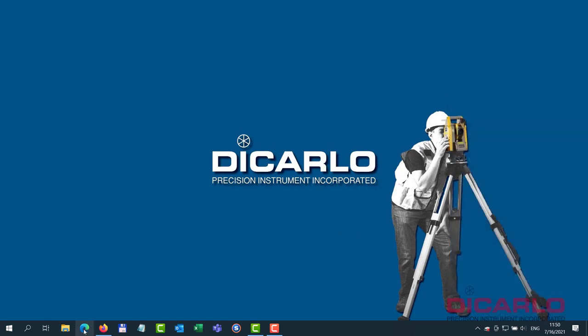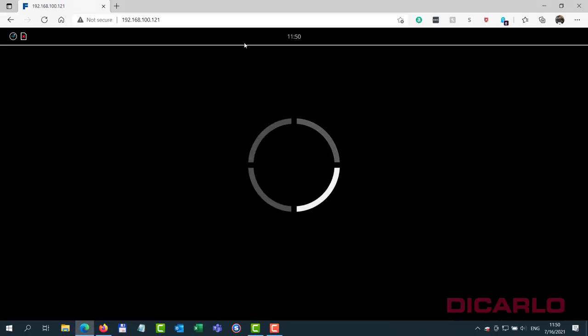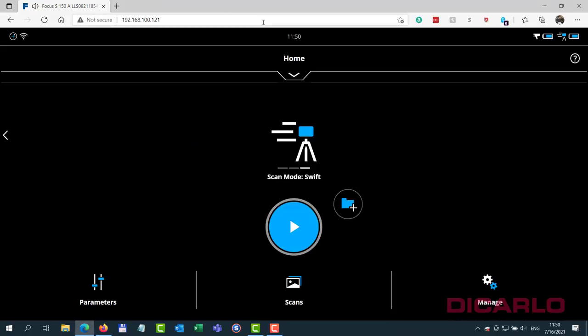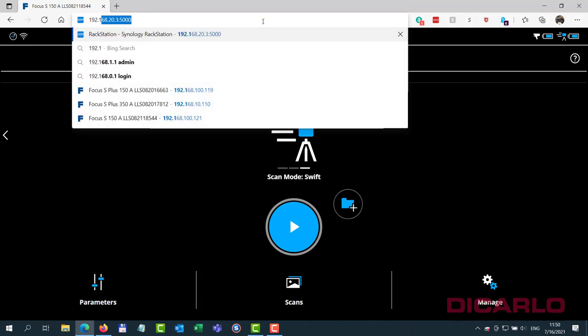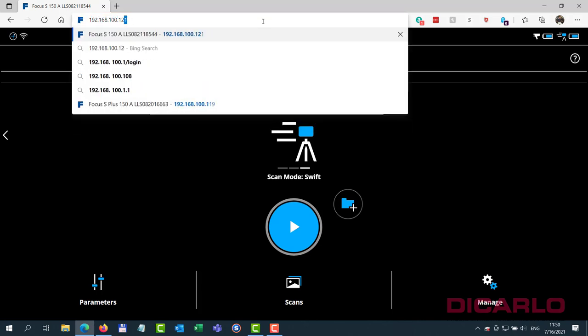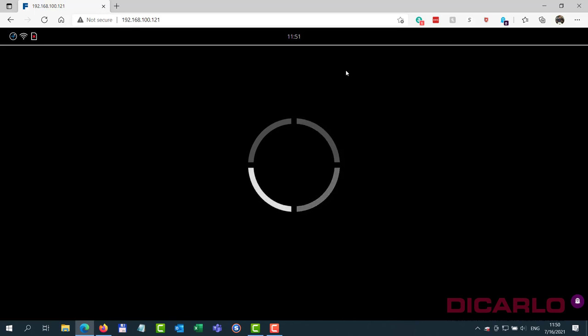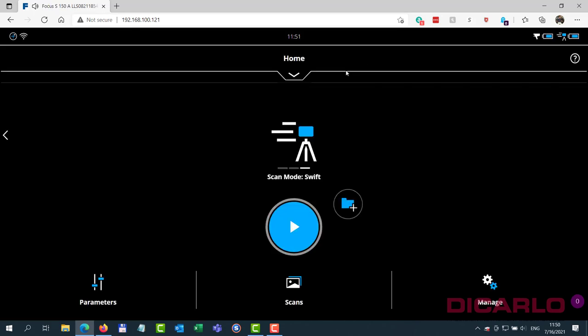Now pull up your preferred browser. I don't care which browser you use, but any browser, once you type in the IP address that we saw on the actual scanner, mine's already set to it. But if it's that, 192.168.100.121, you press it on your phone, your tablet, or laptop, you should be viewing this screen.